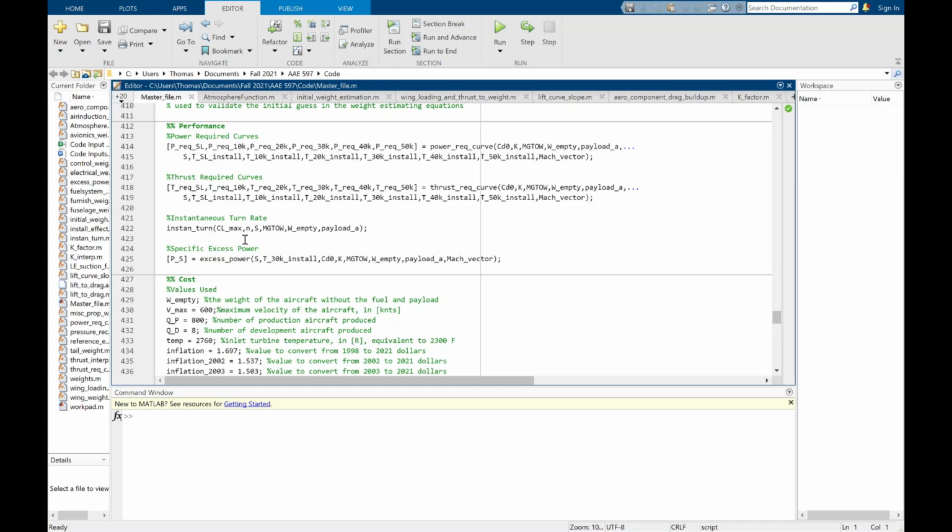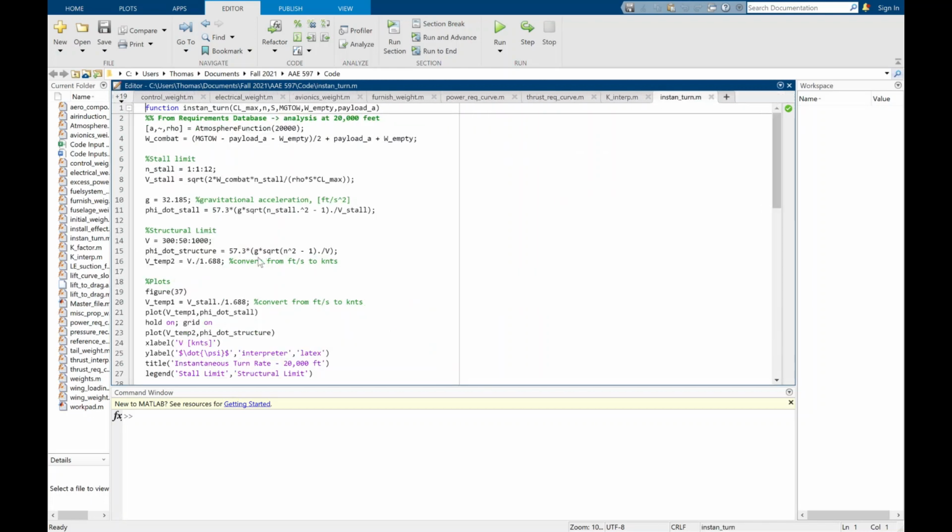instantaneous turn rate. So the instantaneous turn rate, you're going to have an intersection of the stall limit as well as the structural limit. That's normally at a load factor of about 9. And the intersection of those two lines will be defined as the corner speed, and then we can also trace that up to the y part of the graph, and the y value will be your turn rate. So we can go and look at the code for that now, instantaneous turn.